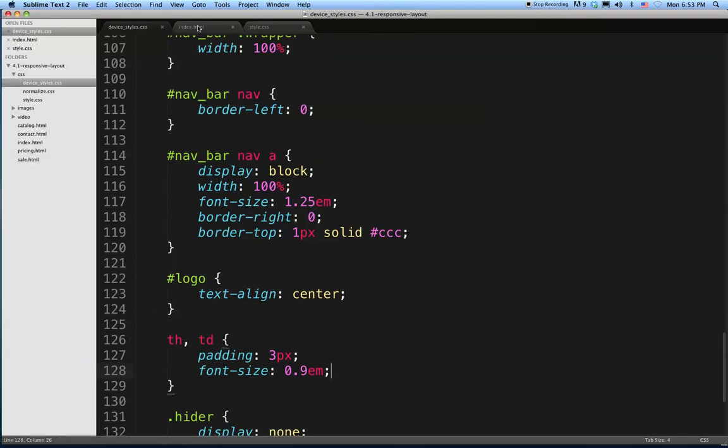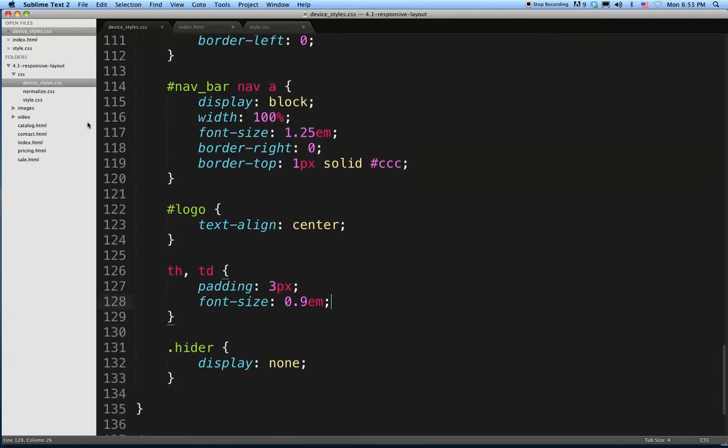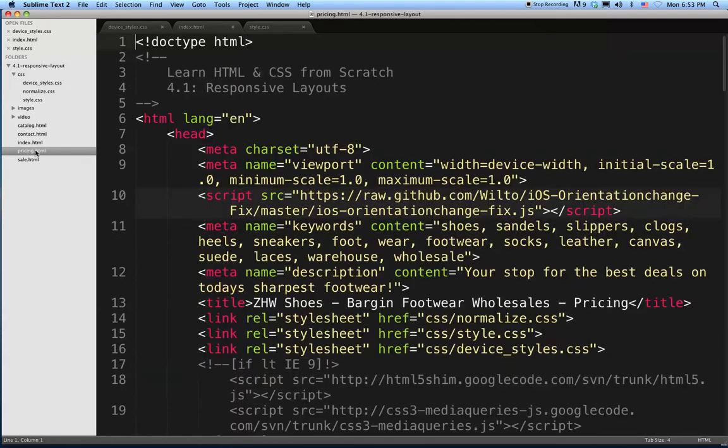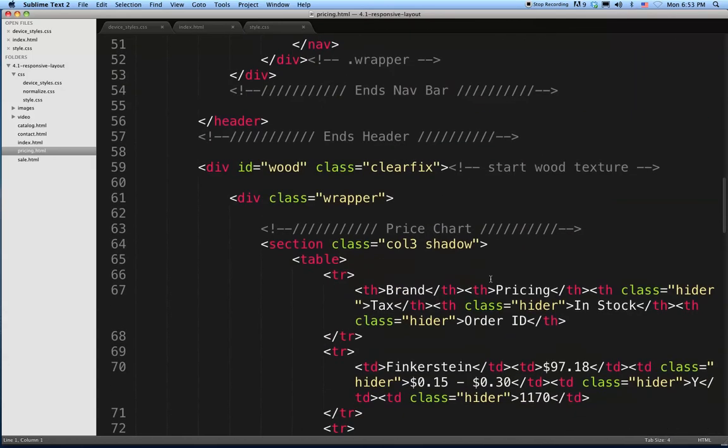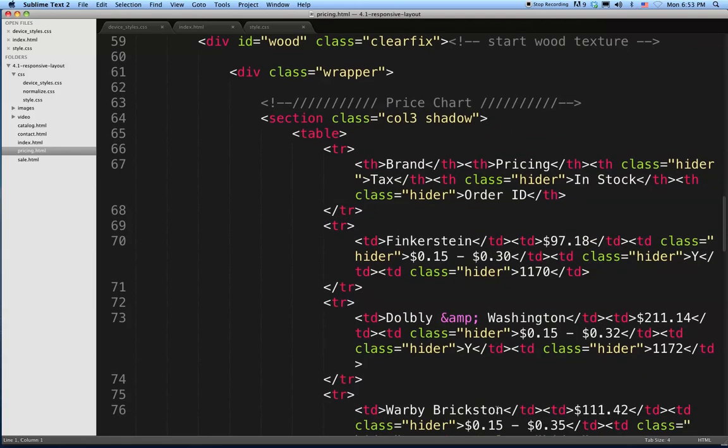And then we're going to have to go into the pricing.html page and add a class onto each of those guys. I've already gone ahead and done this for you, but you can see that I decided I wanted brand and pricing to appear, but when we get down to tax, I added a class of hider on tax. And here we have in stock, I added a class of hider to hide it. And under order ID, I added a class of hider.